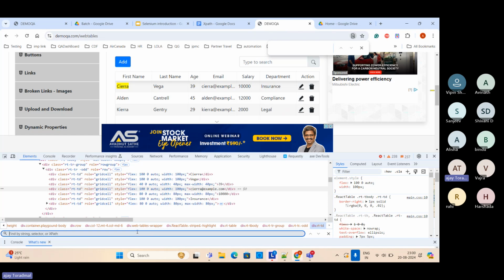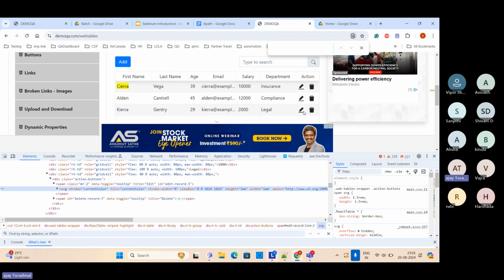Click on the edit button here. For the edit, you can try it on your own. You have to write the XPath of the edit button. Okay, so this is clear for everyone.